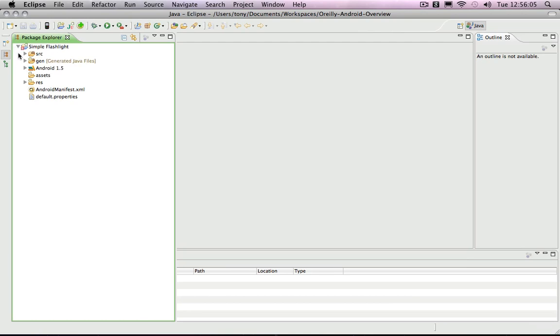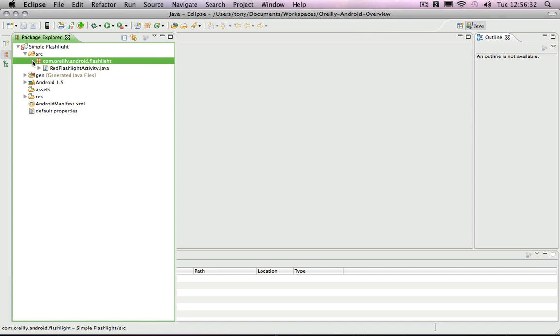So back in the Package Explorer, I can click around in here and give you an overview of what a standard Android project looks like. So we have the SRC, familiar to Java developers, meaning source folder, and that has the beginning of our package chain in it, grouped up for us. com.O'Reilly.android.flashlight was the package that we made, and inside of there was that activity that I asked the generator to create, red flashlight activity. So all the source code is stored under source. I'm sure you're familiar with that convention.